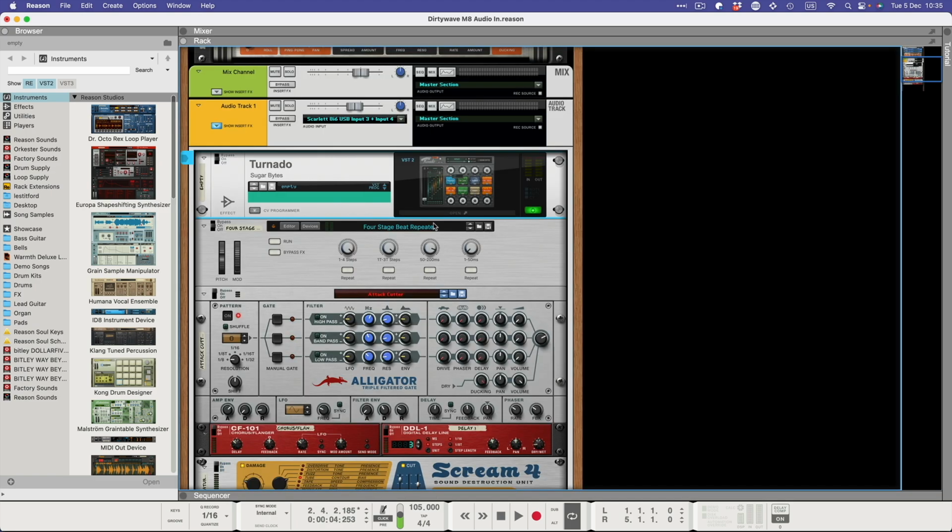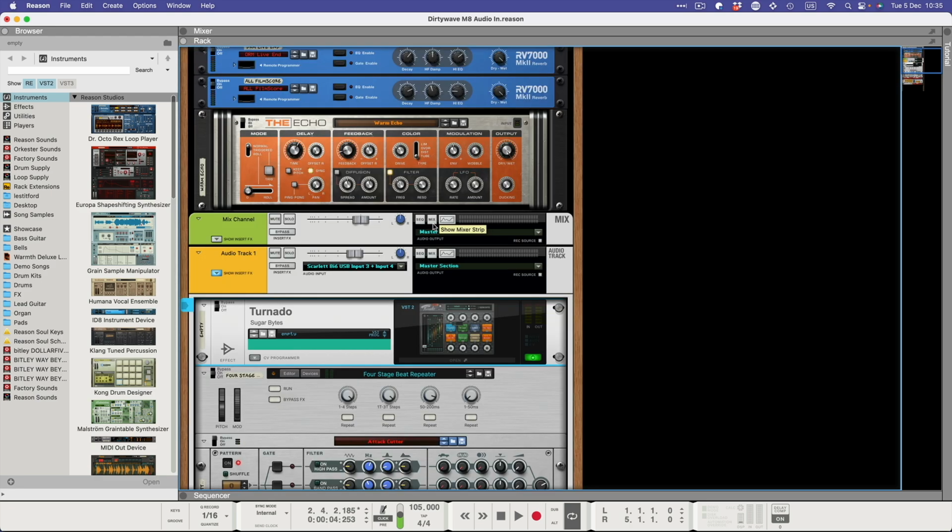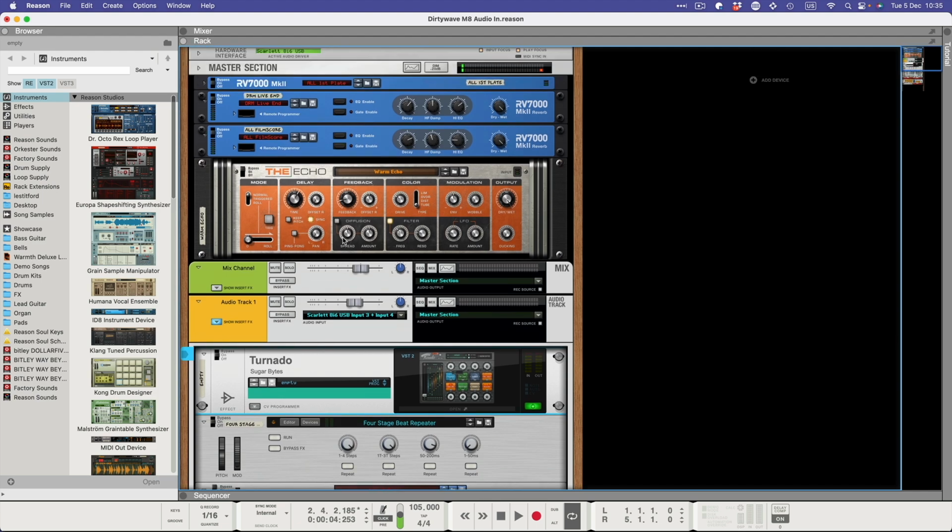Using the Reason rack with lots of effects I can switch on and off. Obviously you can assign these to switches and keys and dials on your master keyboard for all kinds of fun. Anyway, that's just a very quick aside.